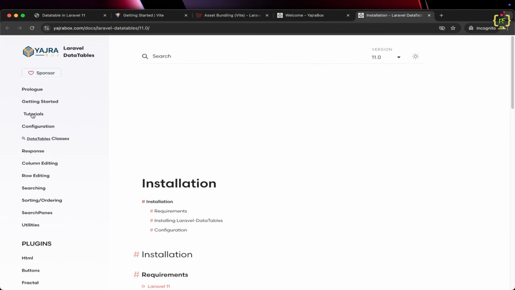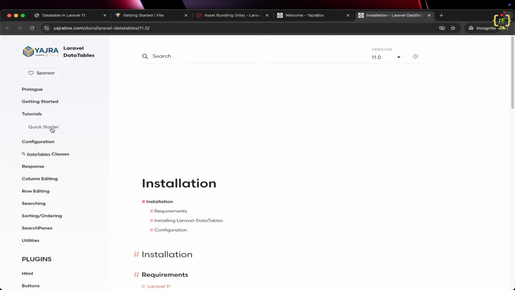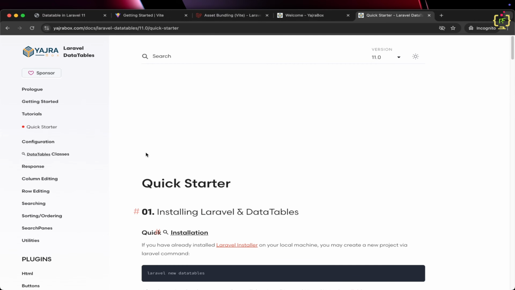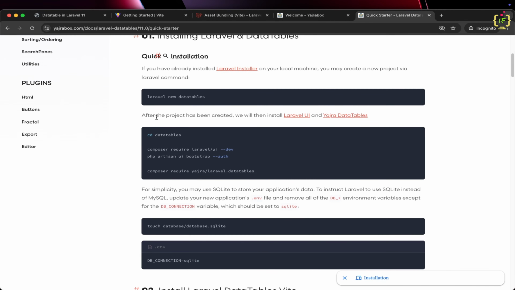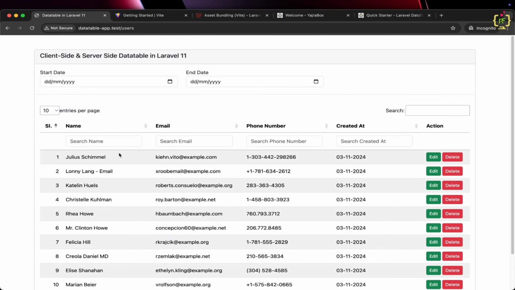Here we have the tutorials. Under this we have the quick starter. Inside this quick starter, we have the Laravel installer. So firstly, we will have to create a new Laravel project. If you have already a fresh project, you can go with that. But as of now, I'm going to create a new Laravel project so that we can see the differences between the previous implementation and the current implementation using Vite.